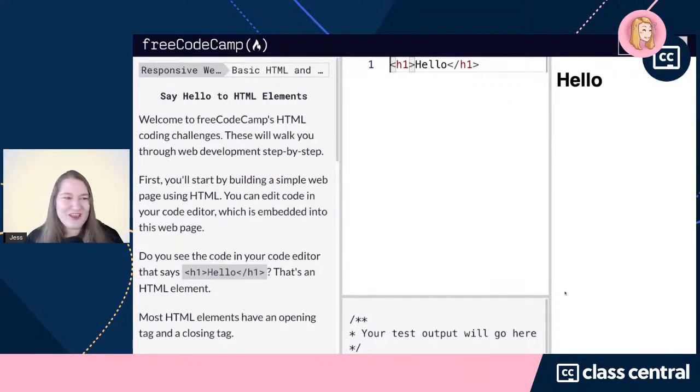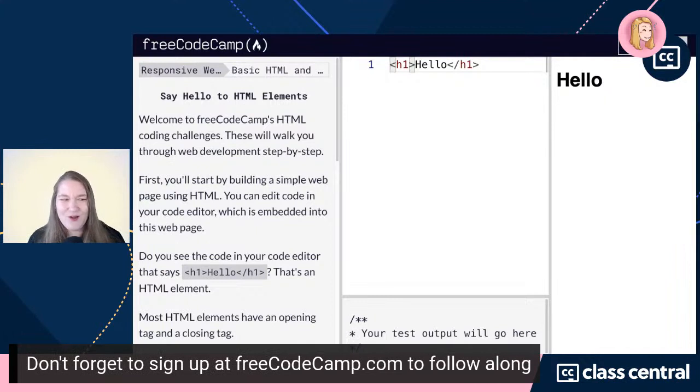welcome to FreeCodeCamp HTML Coding Challenge. These will walk you through web development step by step. How reassuring, how calming. First, we're going to start by building a simple web page using HTML. We can edit code in our code editor, which is this friend right here.